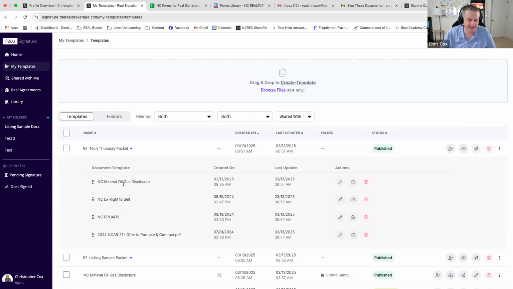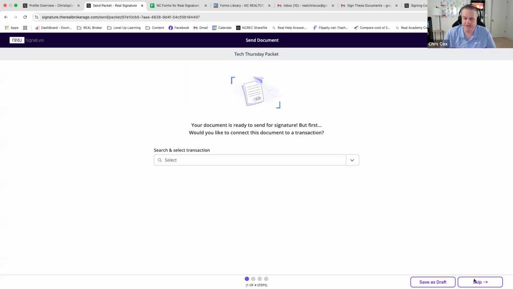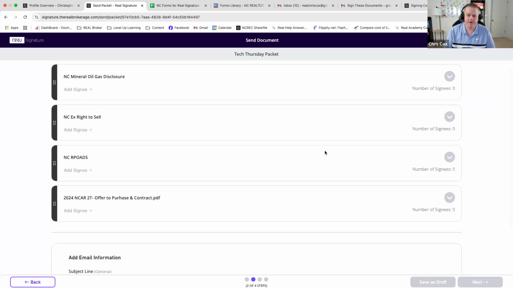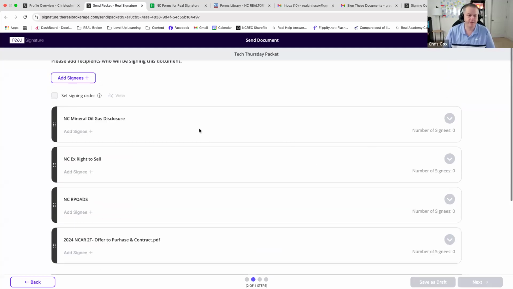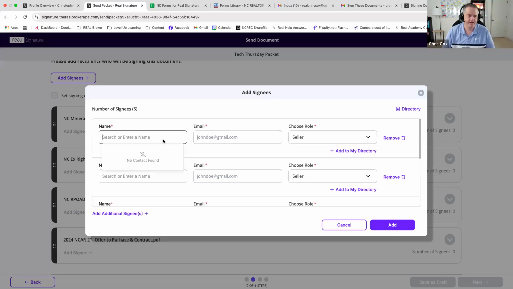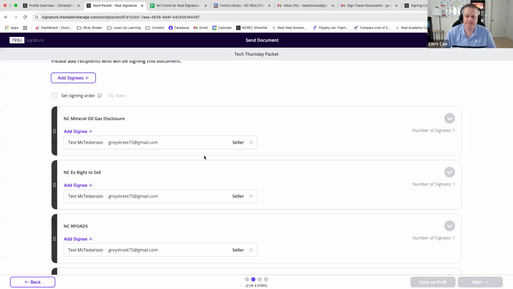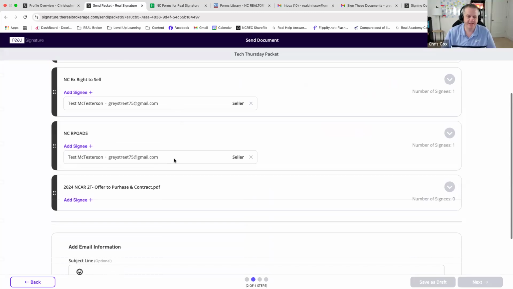So now you see this Tech Thursday packet. It has multiple documents in it, and I am now going to hit send. I'm not going to connect it to a transaction. So now you'll see all of the documents are here. And I would just go to add assignee, and let's just see. Because there's a bunch of random forms in here, it's asking for a bunch of different people. But you can take the documents.